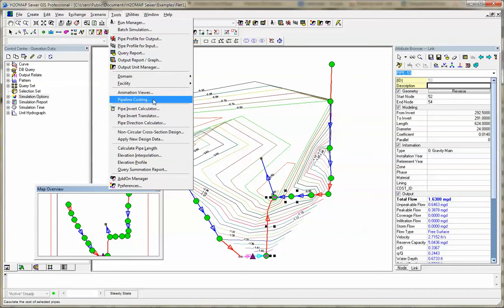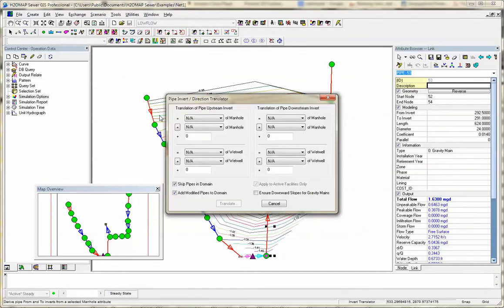Animation viewer, pipeline costing. We can calculate inverts for the pipes. Pipe invert translator. And what that does is it moves the translation upstream or downstream.